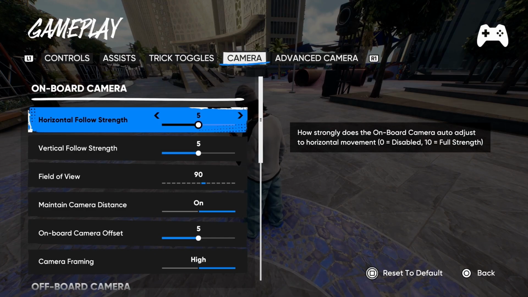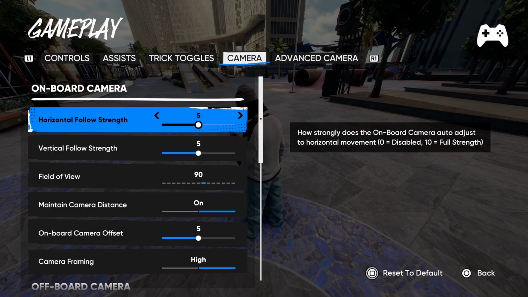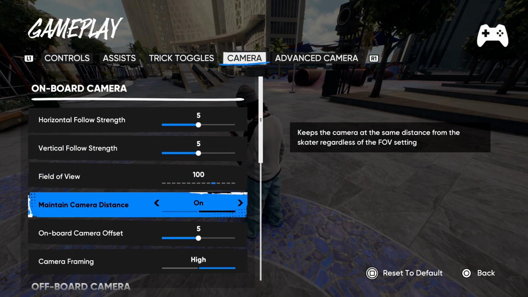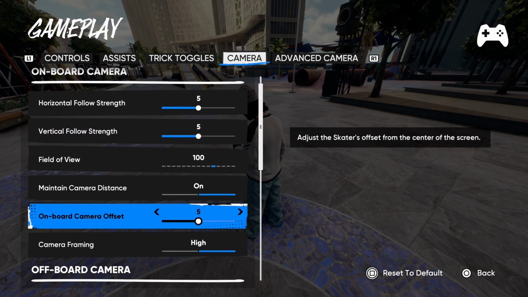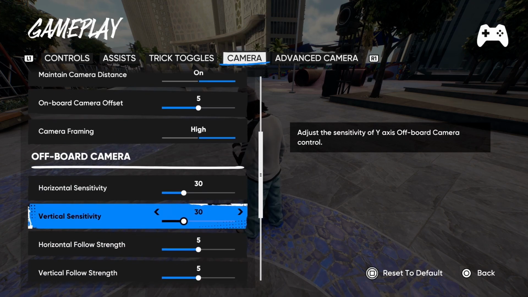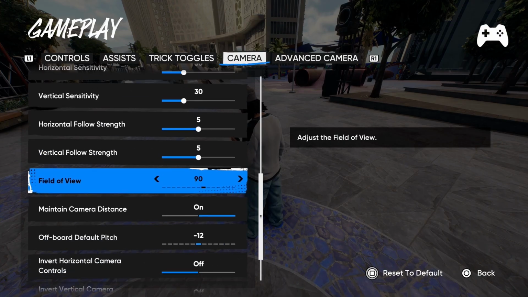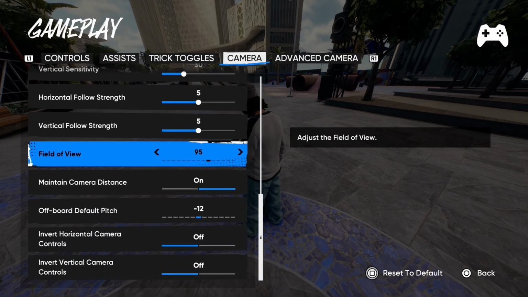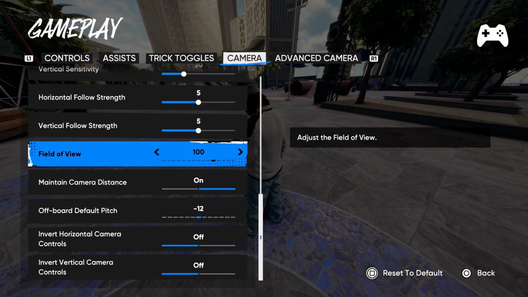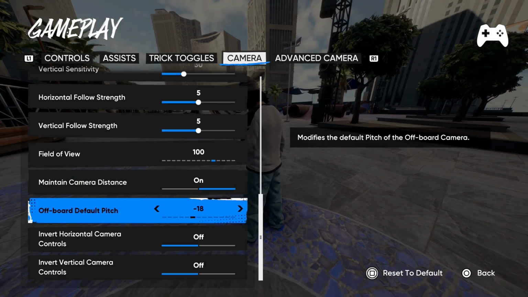This is how well the camera tracks you. That's the horizontal side, and the vertical follow, so just left to right, up and down. Field of view is super important, and that's totally preferential, so whatever you prefer. I like a 90 FOV. I think that's perfect. I think a little higher than that is a little too high, maybe 95, but I'll keep it at this.